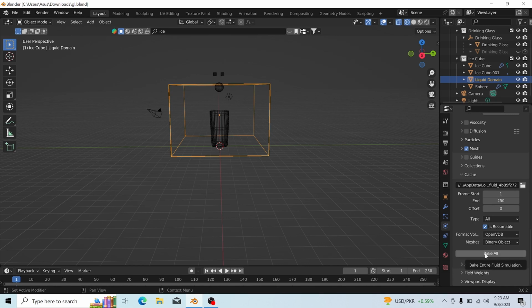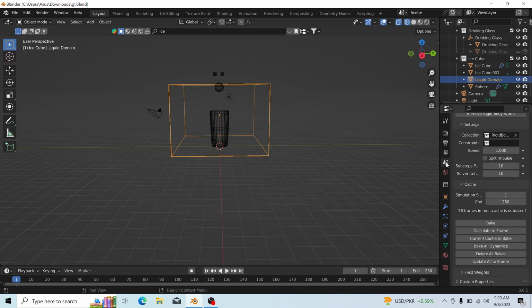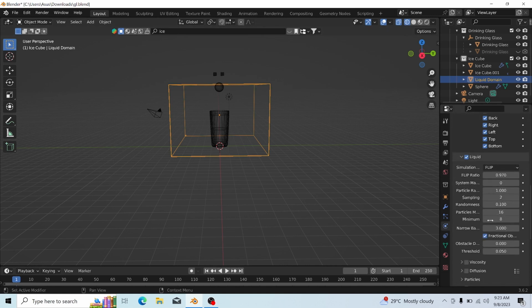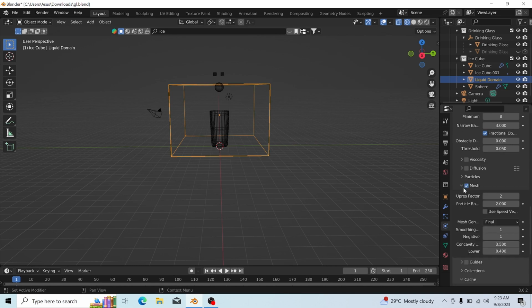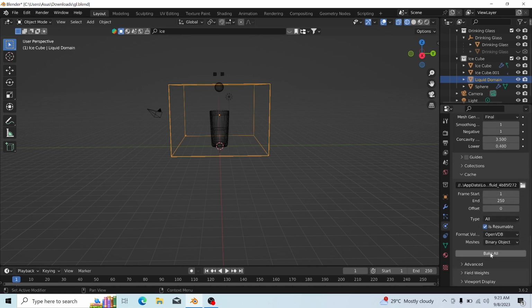So what do we do now? Should we bake now, or should we bake the scene? Okay. I feel we should first bake the rigid body scene. So don't forget, to do this, you go to your scene property. You bake. This baking only affects the cube. So you come back to the physics property and you scroll down. Don't forget to always mark your mesh. The up-res factor is 2. You can scale it up to 4, depending on how you want it.